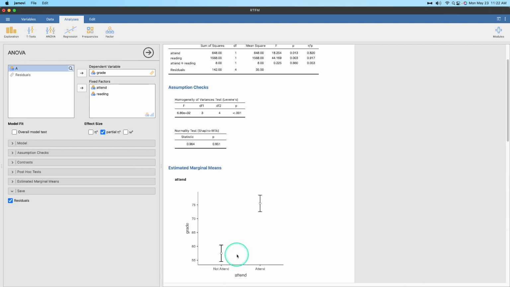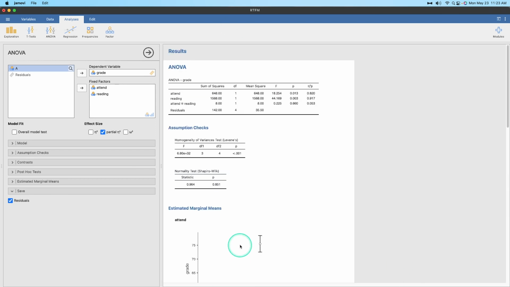So that is the output of the ANOVA. That's how you do a factorial between subjects ANOVA in Jamovi.